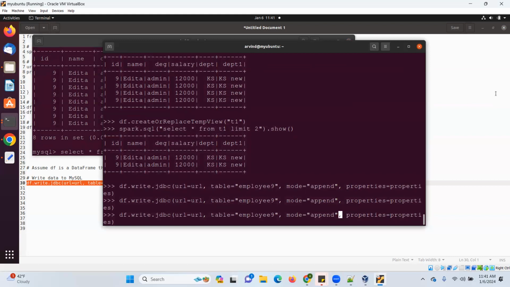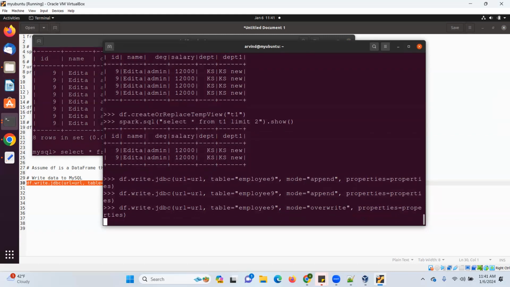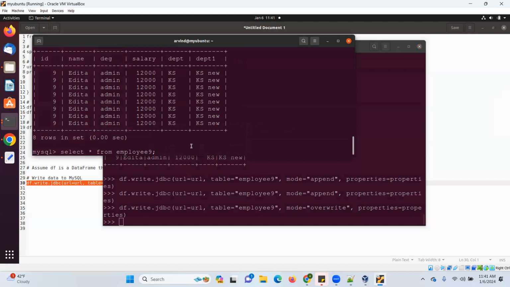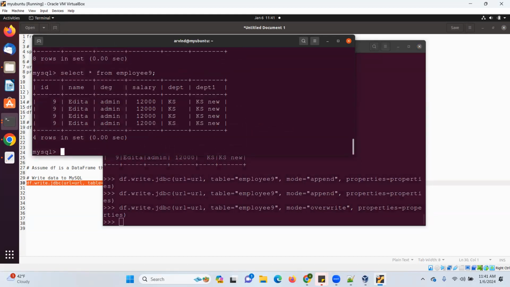be very careful about this, because when we use override or append, it should override the existing data. Okay, now I check. Now only 4, right? So you have seen we can create a new table from the data frame. That is also possible, or if we already have some existing table we can write to it.